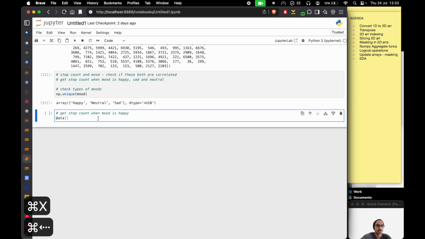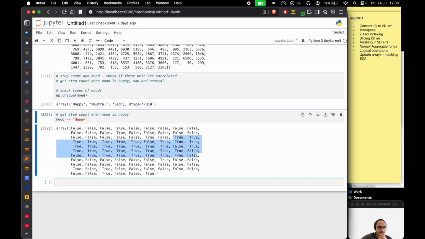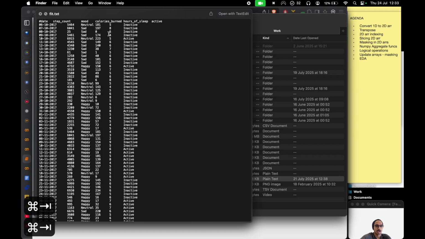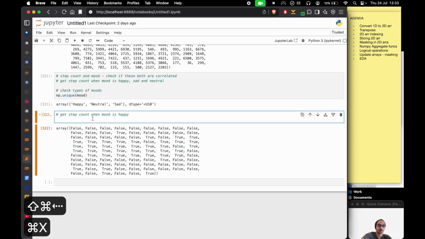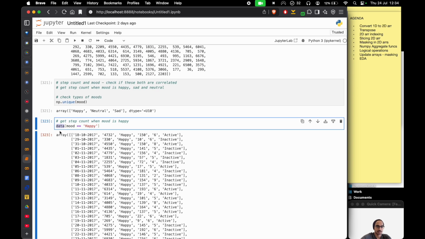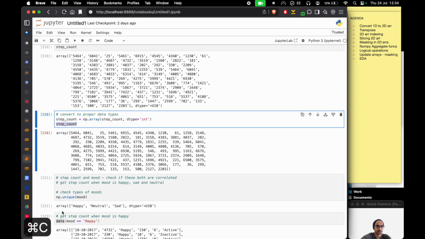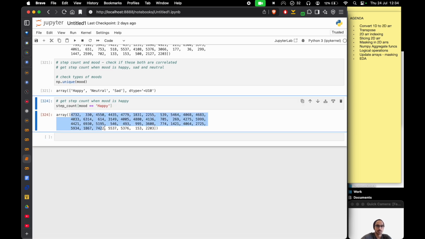let's just check the Boolean array first. So you have trues here. So this exact indexing value we want. So happy, let's look at happy. So this exact index we will get. Yeah, I guess I don't have to explain so much. Let's look at data mood. Actually, we should check not data, we should check the step count. Step count when mood is happy. So these are the step counts when mood is happy.